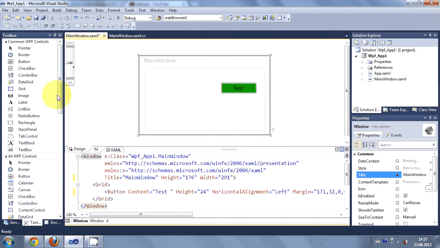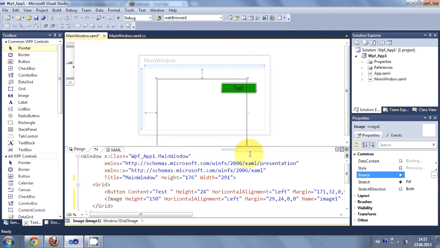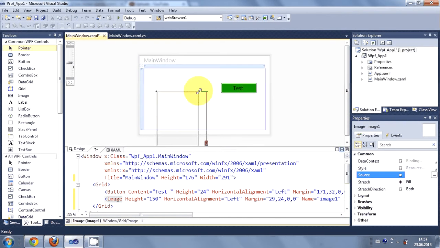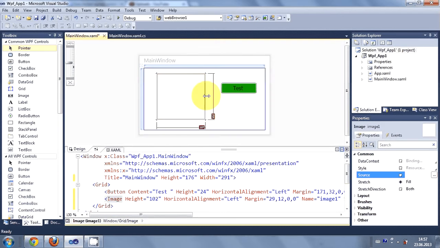So what I will do is go to my toolbox and drag and drop the image tool into my main window, and I will just resize it so that it will fit into my main window.